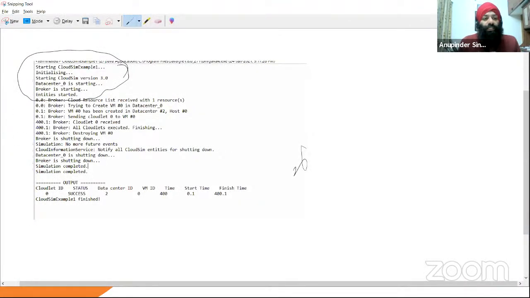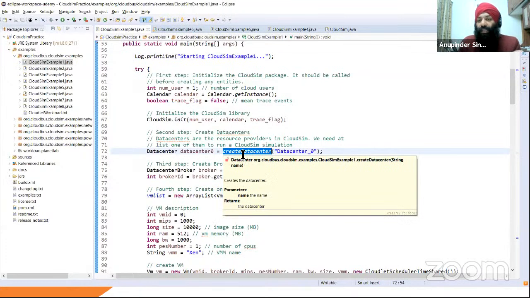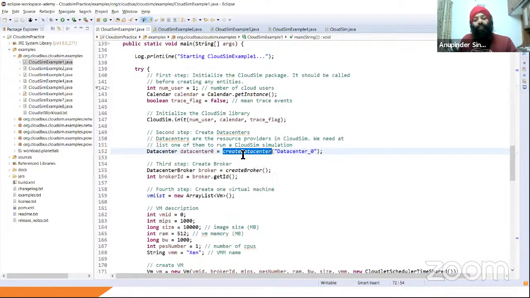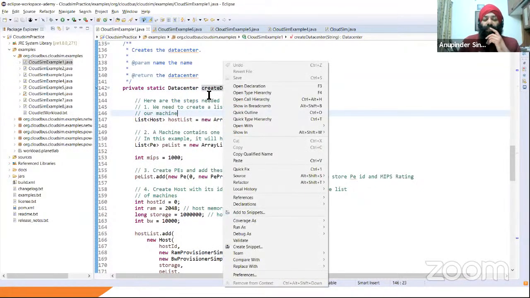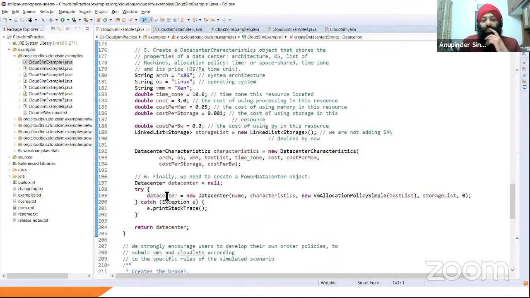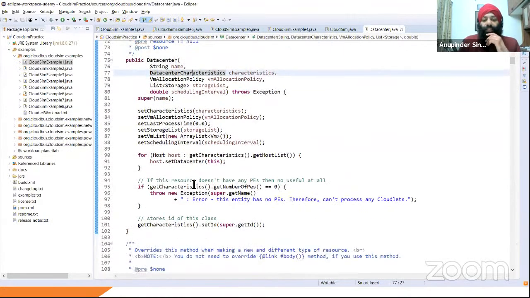Then comes your data center 0 is starting, right? So data center 0 is going to be started from this particular part. So create data center. When you go inside the create data center, I'm just going to open the declaration here. Once you get inside, you go to the data center instance, and within this data center you can go to the open declaration, and there you can see that before doing any of the initialization, it is going to call a super method.